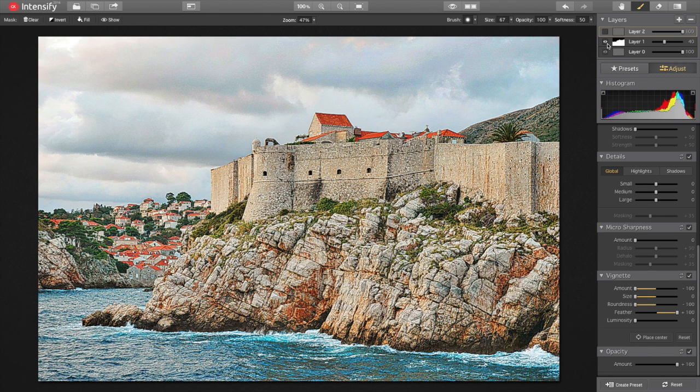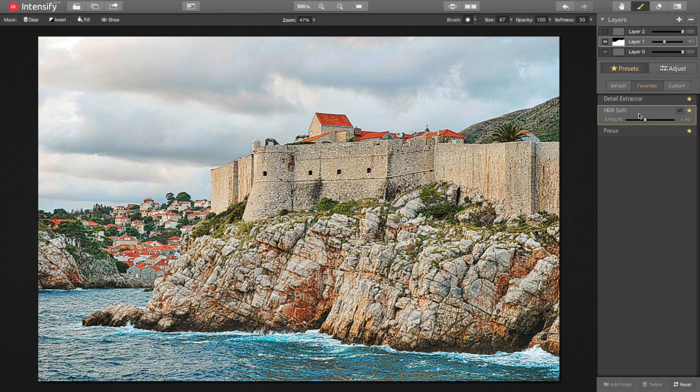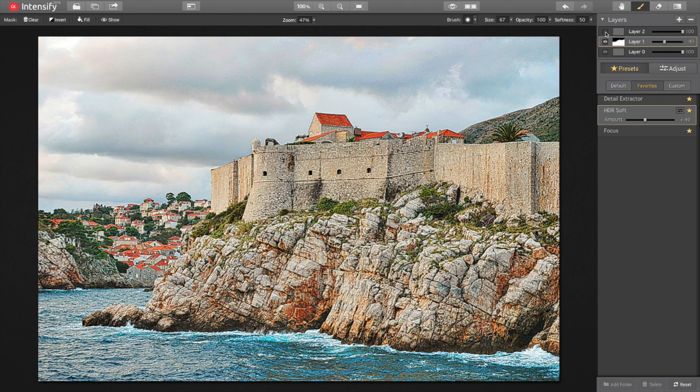For example, layer 1, I can turn that layer off or back on. See the difference? Off or on. That is the HDR soft preset. Remember, this is the digital extractor. Layer 1 is HDR soft, and layer 2 is focus. Right now, focus is off. If I put it on, I get that. If I turn it off, I get that.